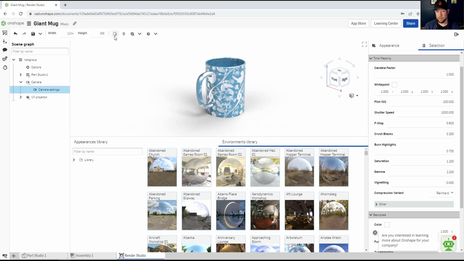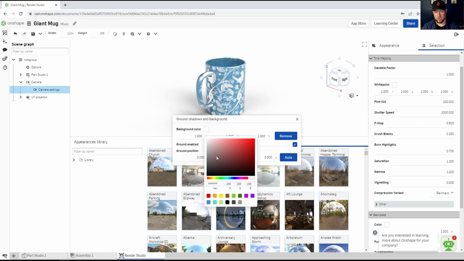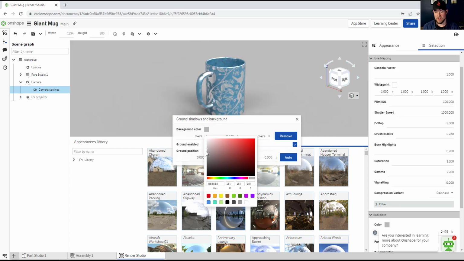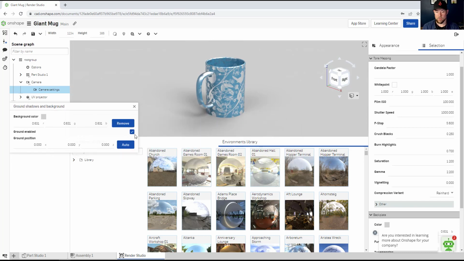Now, let's say we want to add our background. We can go up to the top here and simply choose a color. If we want to do something like a grayish color to give it some character here, we can do that. You can change whether or not the ground is going to be enabled, which you can see affects how the shadows are displayed, and you can also change up the positioning of your ground surface.